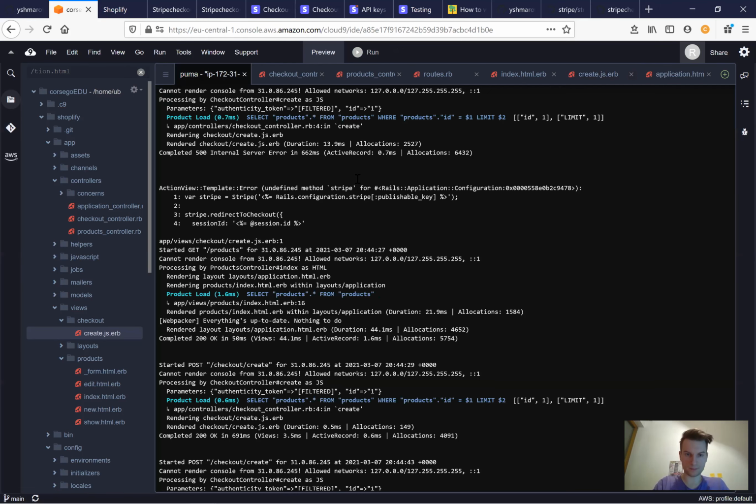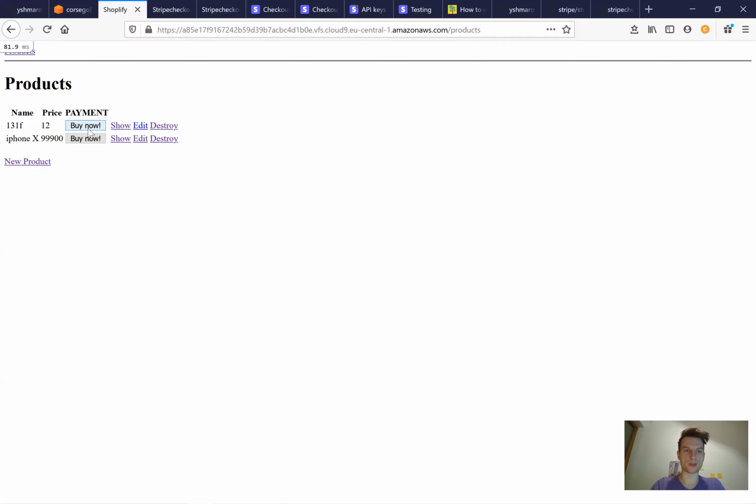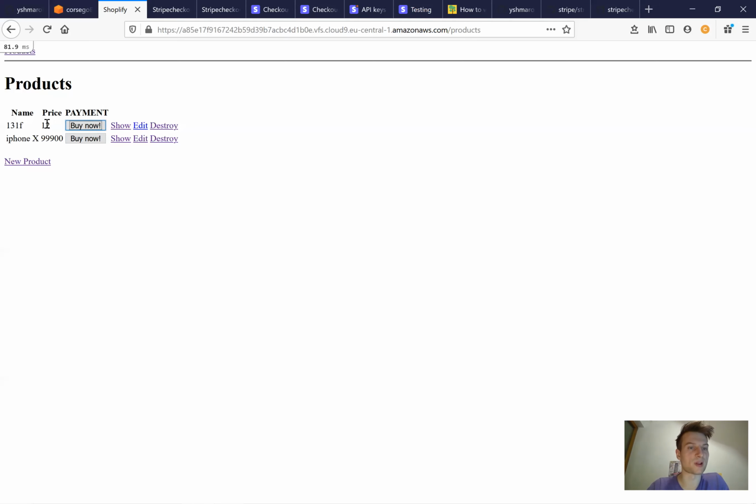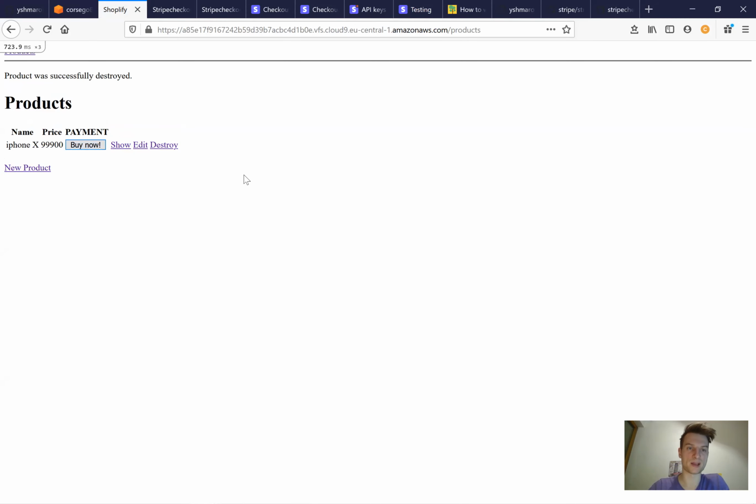Undefined method stripe. I'll go buy now once again. Stripe invalid request error. Okay, again, I press the one that has a bad total amount. I can actually destroy this product for now. I press buy now.